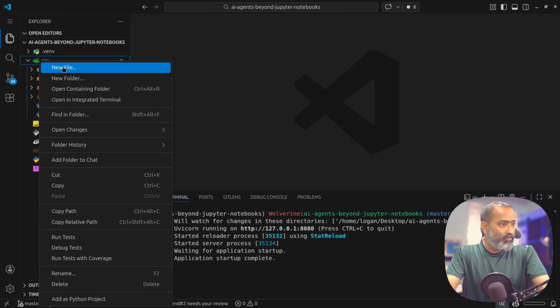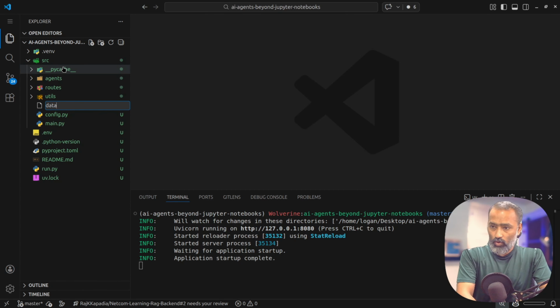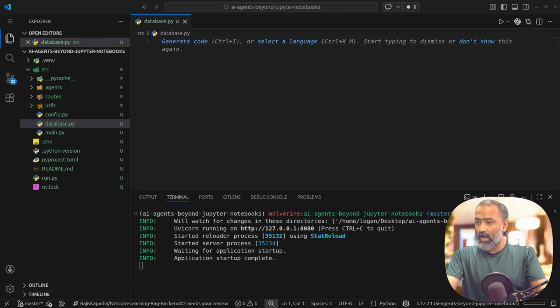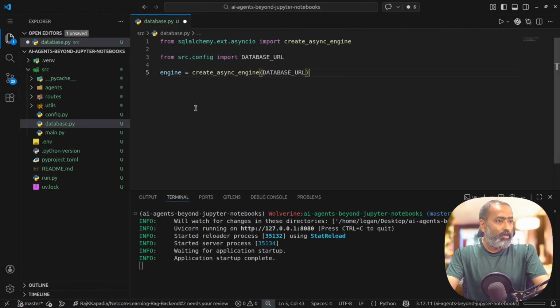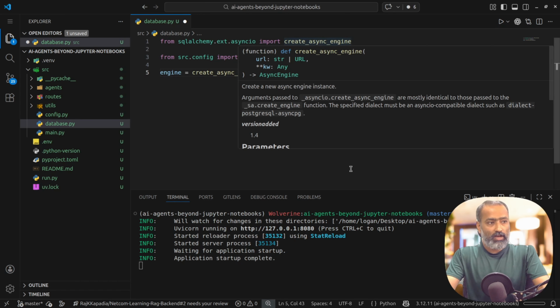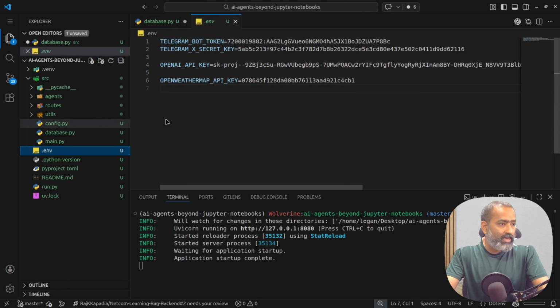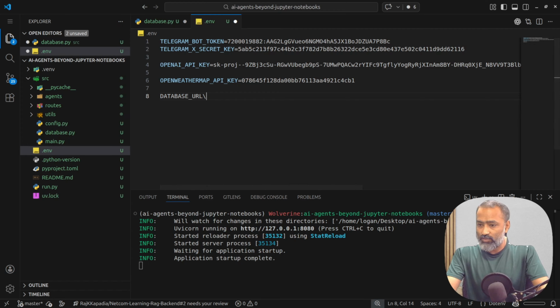Now in the src folder, I'll create a new file called database.py and very quickly add a small amount of code. This code basically creates an engine for SQLAlchemy, and you can see we need a new variable, DATABASE_URL, in our environment file. So I'll very quickly add that as well.